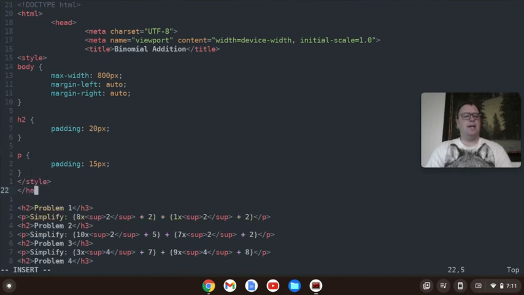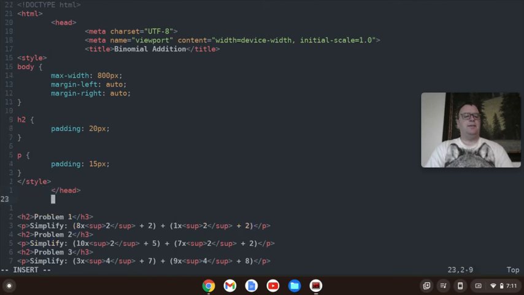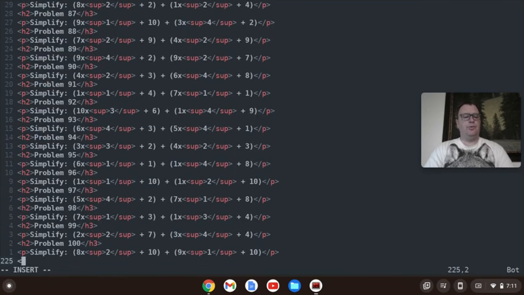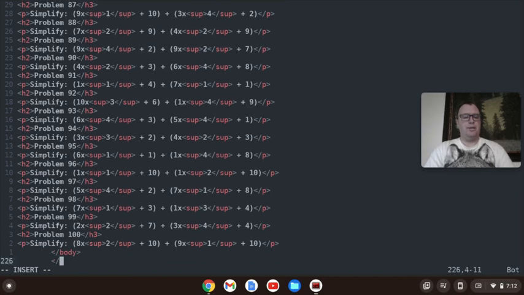And let's close the head of the document. Let's open the body of the document. All right, and let's go down to the bottom, close the body, and close the HTML.